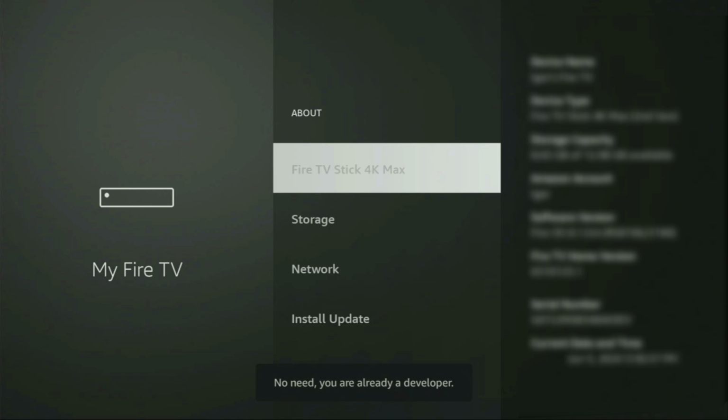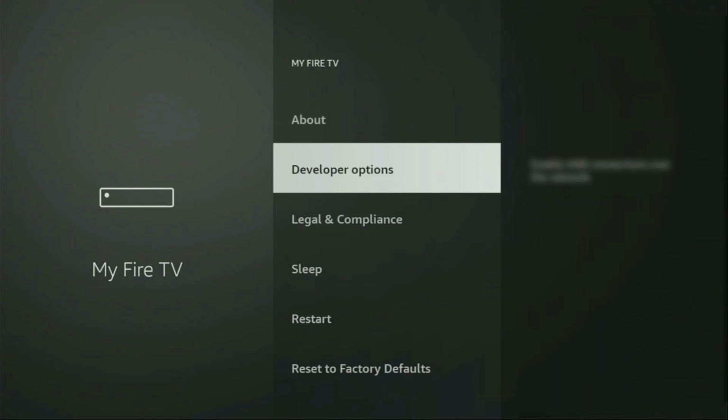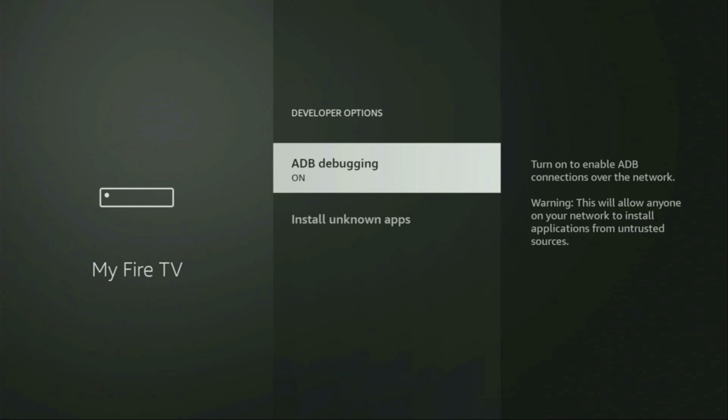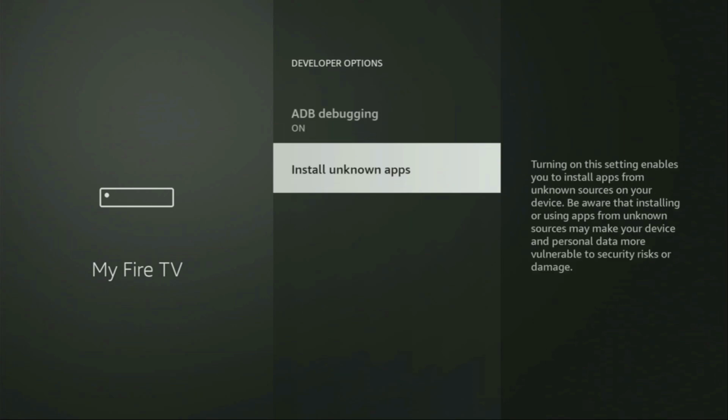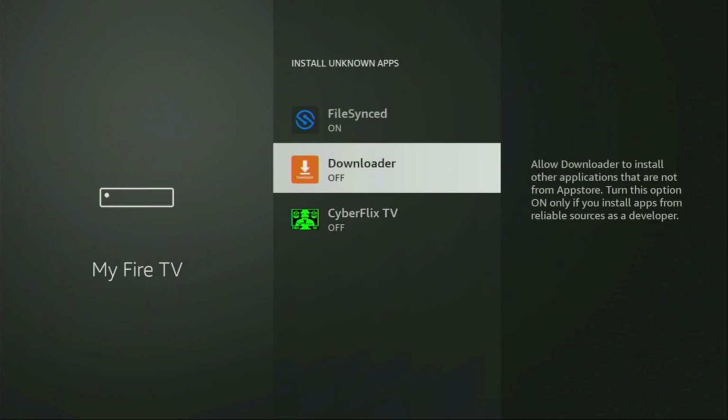So let's do it. As you can see, now at the bottom for me it says no need, you are already developer. That's in my case. In your case, it's going to say that you have become a developer now. And if you go back a bit, you will finally see developer options, which just appeared right here. So we open them, make sure to enable ADB debugging, then go to install unknown apps. From here, turn that option on for Downloader. What it does is allow you to install other applications from the internet and not necessarily only those apps which are available in the official Amazon App Store by default. And that's exactly what we're going to do right now.